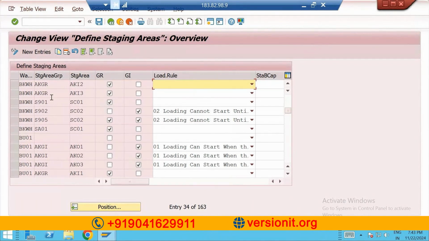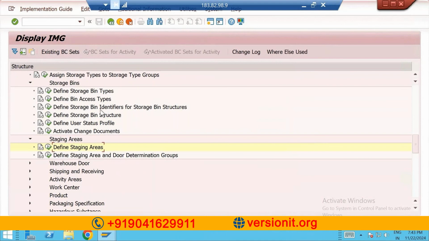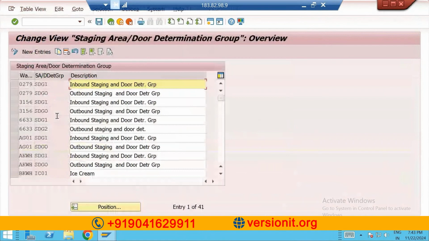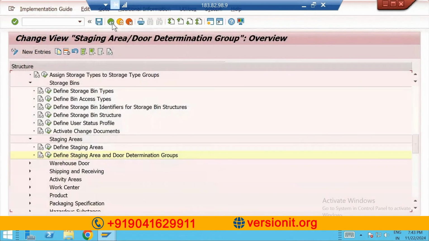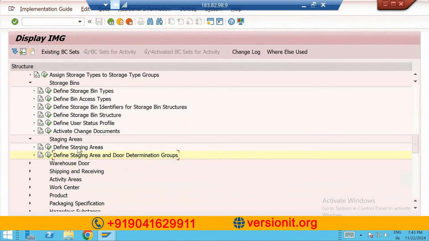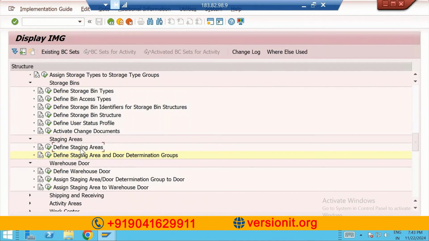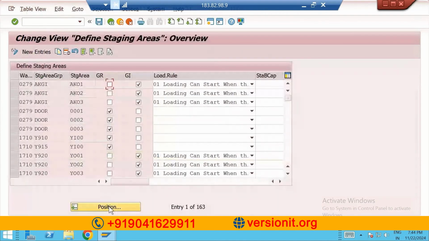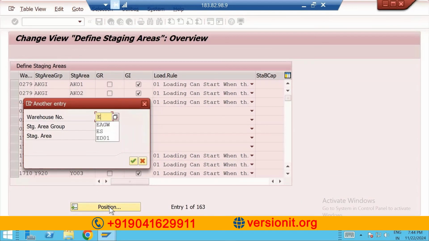Again, you can group staging areas into groups as well, like how we define the storage type groups. Staging area groups, right? Define staging area and door determination groups. Okay, we will see these things later, team. At least I will try to define the staging area for our warehouse. I think our warehouse is already copied these things or not. Let us see.